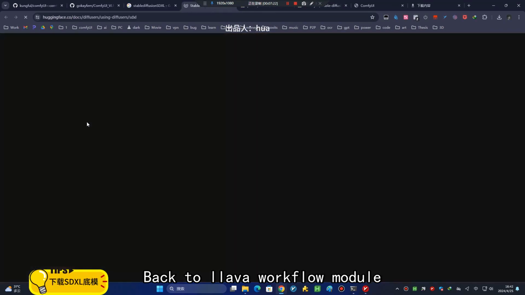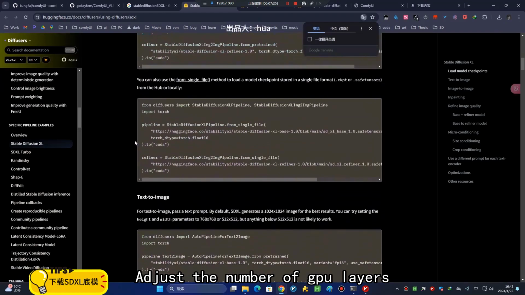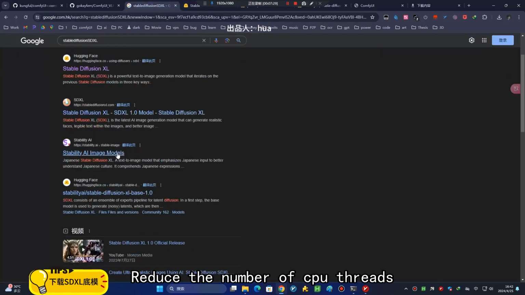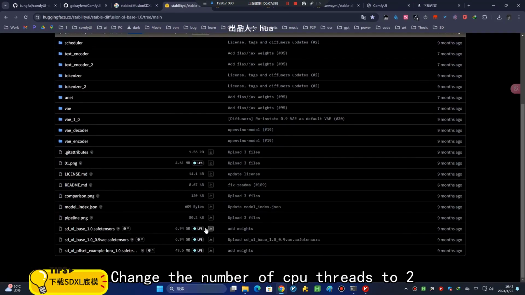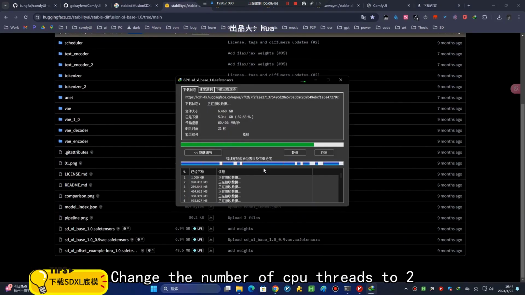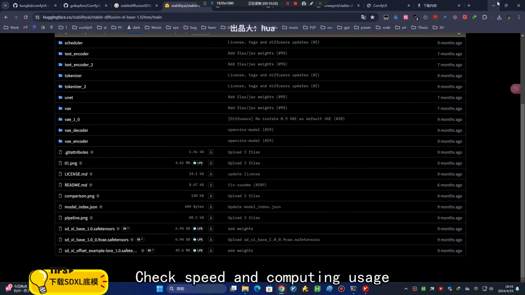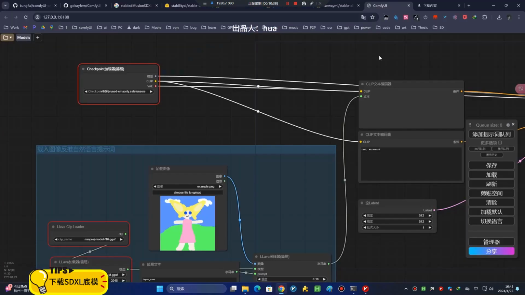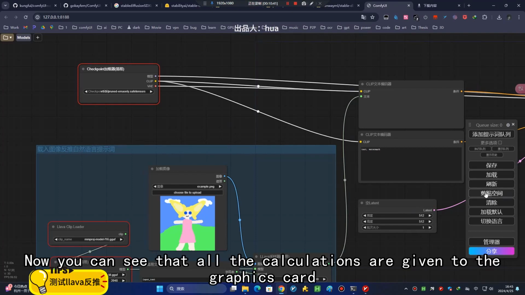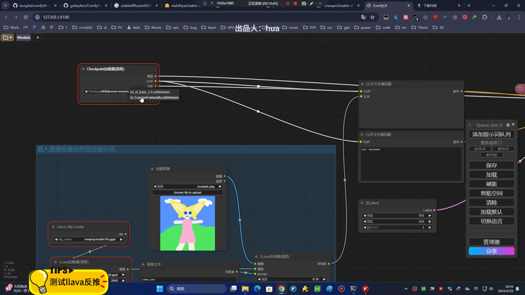Back to the Lava workflow module. Adjust the number of GPU layers and reduce the number of CPU threads. Here I change the GPU layer output to 100 and the number of CPU threads to 2. And then continue reasoning, checking speed and computing usage. Now you can see that all the calculations are given to the graphics card.